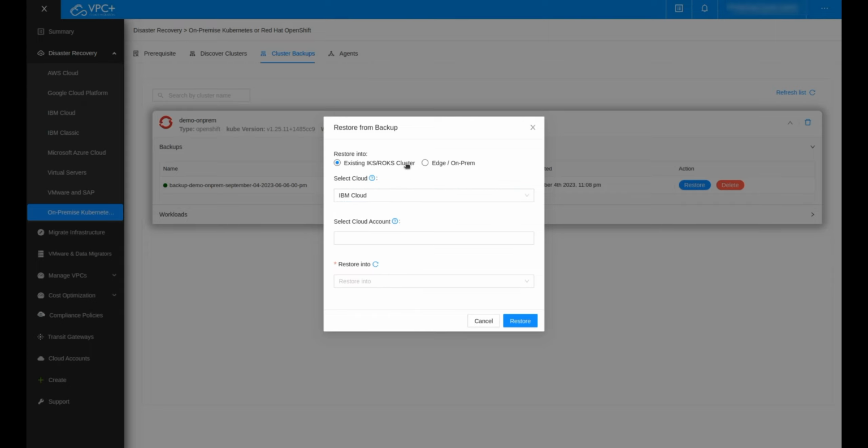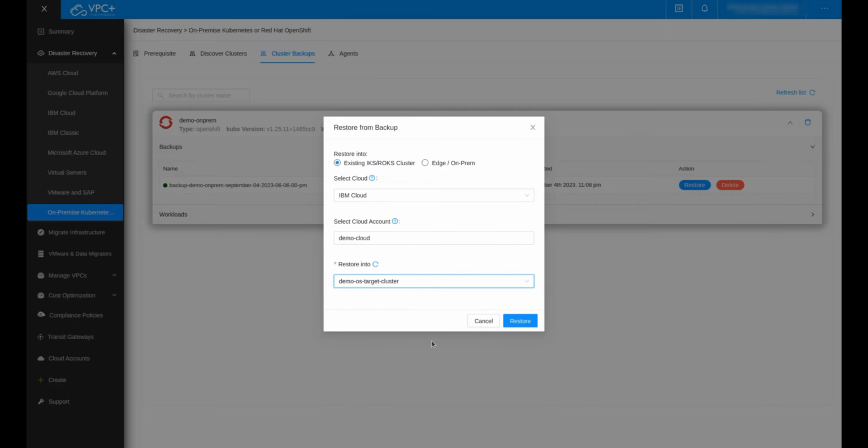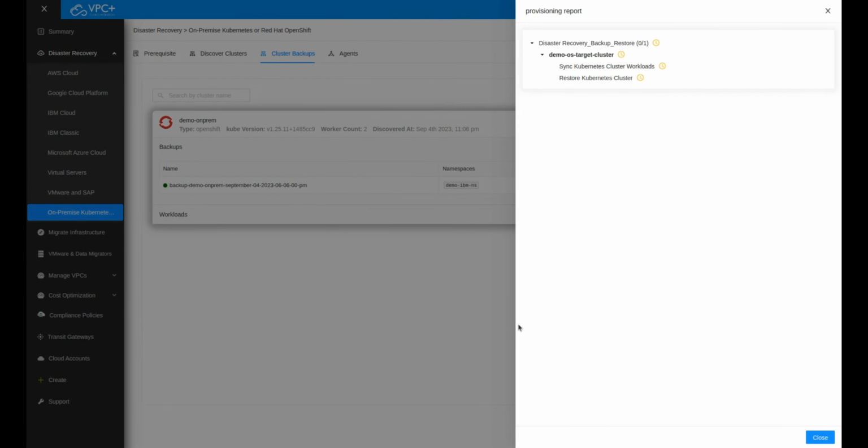There are two options available for restore. The first one is existing IKS or ROKS cluster and the second one is Edge On-Prem. Edge On-Prem refers to restoring the workload back on the premise cluster. For this demo, we will select the existing IKS or ROKS cluster. Select the cloud and then the cloud account. Let's select the Demo OS target cluster where we will be restoring the backup of our on-prem cluster. Hit Restore to initiate the restore process.